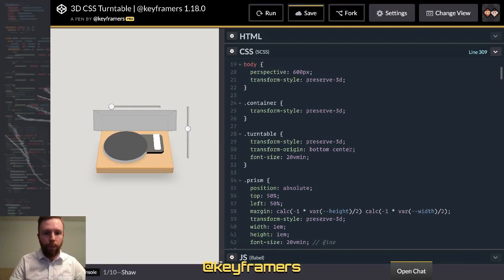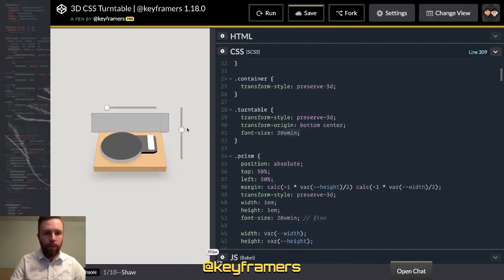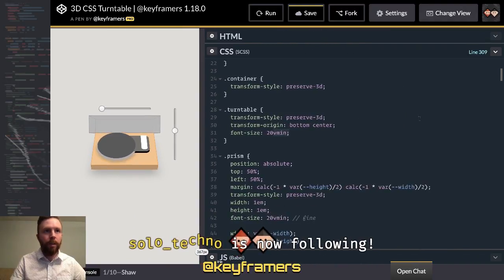For the turntable, we've got that preserve 3D, and then a font size of 20vmin that just gives us the scaling here.